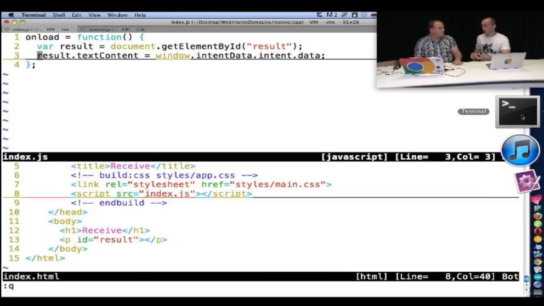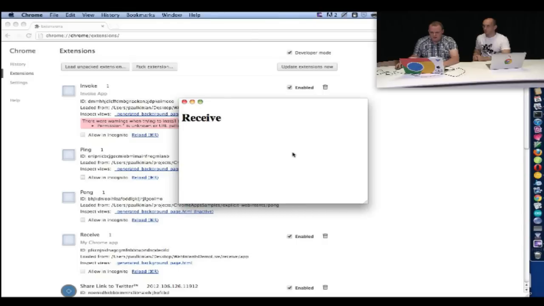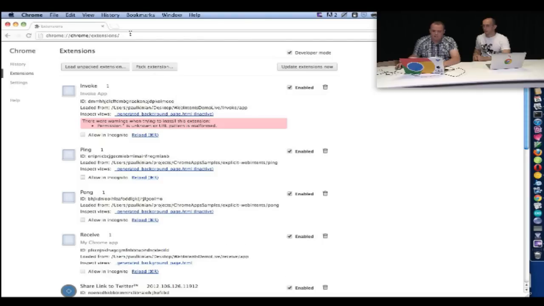And all this is just proving is that we can share data to the Chrome app from our existing Chrome application. Okay. So if this works, cool. So it looks like it didn't work, but that's because I just refreshed the page and I was a little bit silly. Invoke.